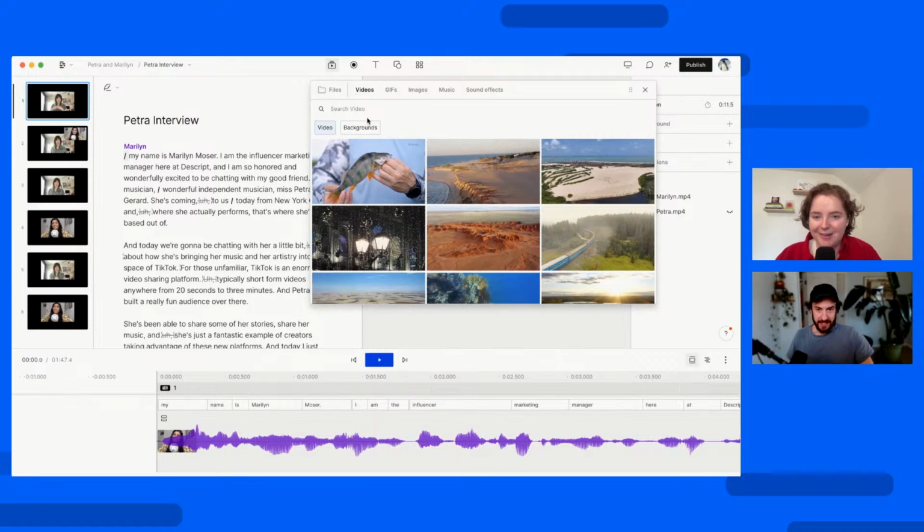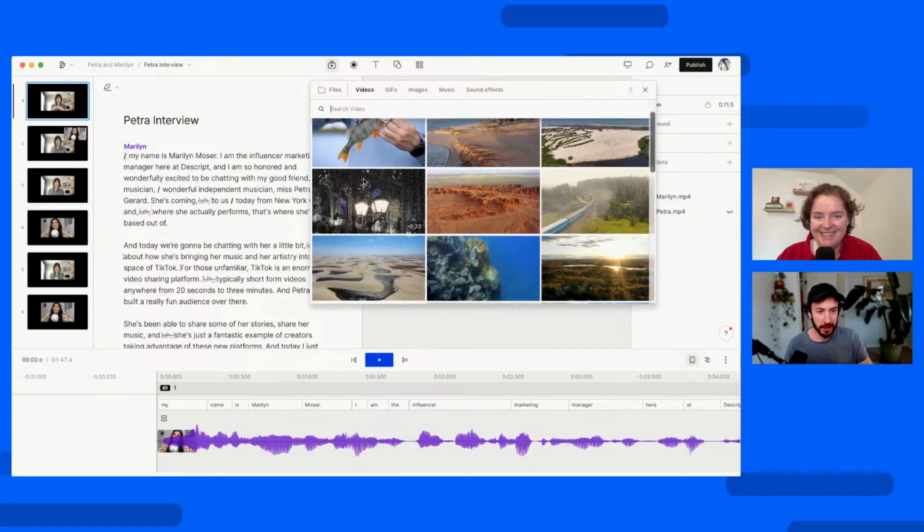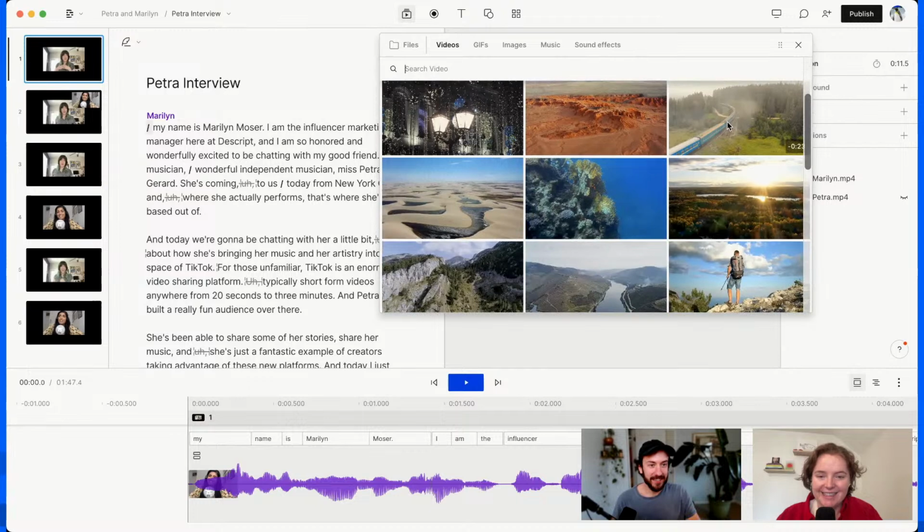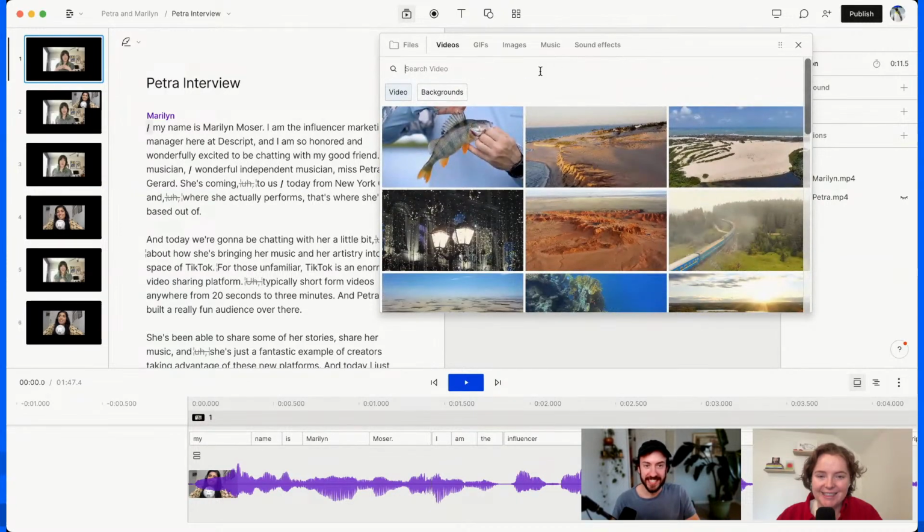Nice fish right there. Yeah. It's always funny to see what the first results are. A little perch. Yeah, surrounded by all these beautiful landscapes.